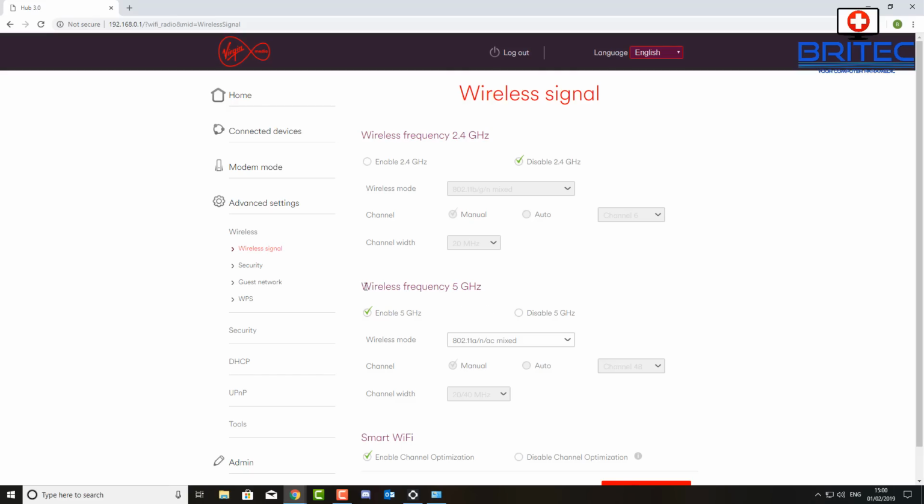Now, again, I can't stress enough that if you've got issues and it's not a very strong signal, you may run into problems. So it's always best to leave both. But if you do want to force it, that's basically how you can force it to only use 5G.